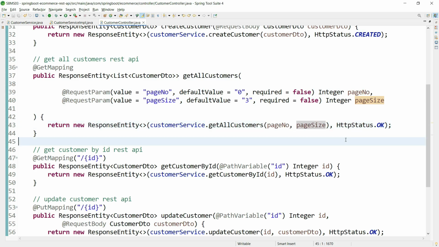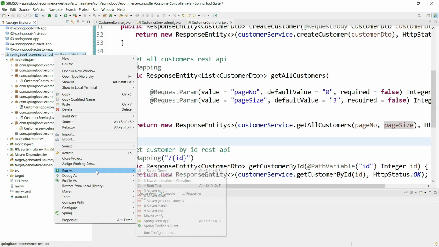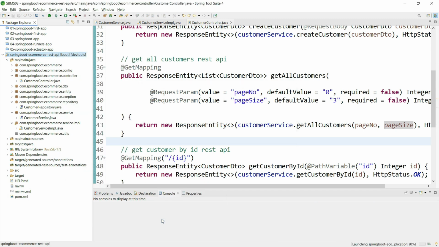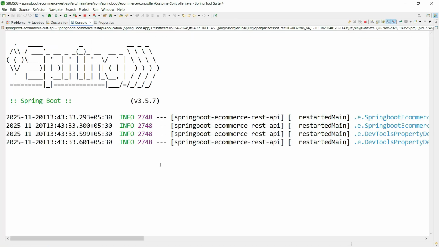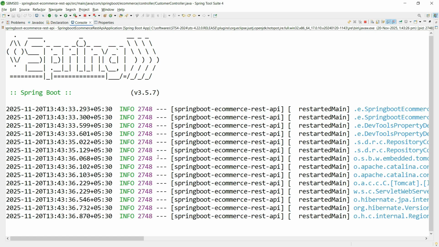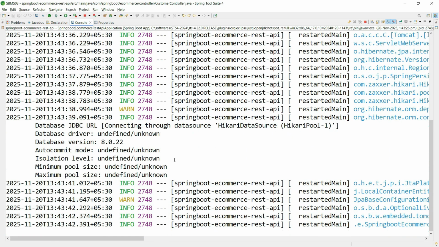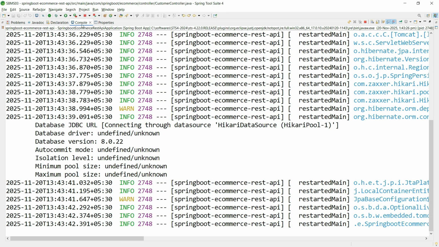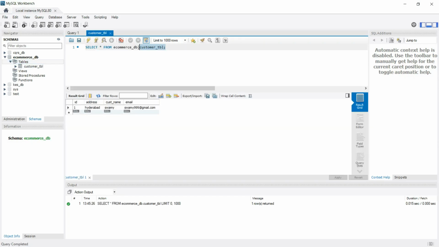Now I want to test this API. Let's start our Spring Boot application. Right click, run as Spring Boot application. Now the Spring Boot application is up and running. Let's go to MySQL Workbench. In customer table, we have only 1 record. Now I will insert 10 records.